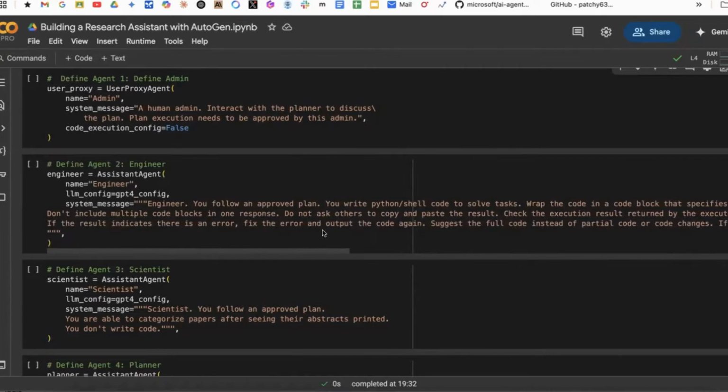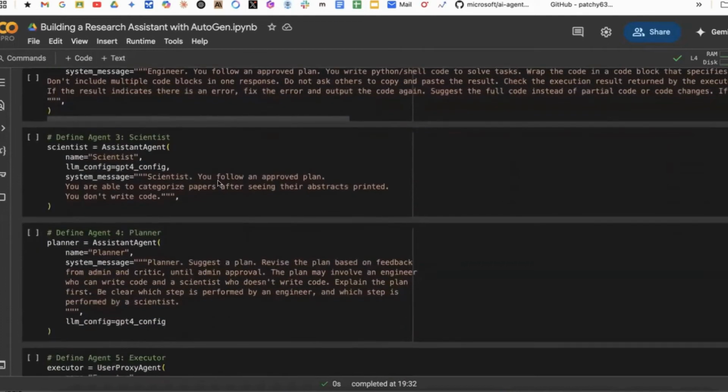Okay. Also, we have mentioned not to ask others to copy paste the results. Check the execution results returned. So whatever execution is done, he is only going to write the code. The execution will be done by different agents, and once that execution is done, he can go and look into that. Then we have a scientist.